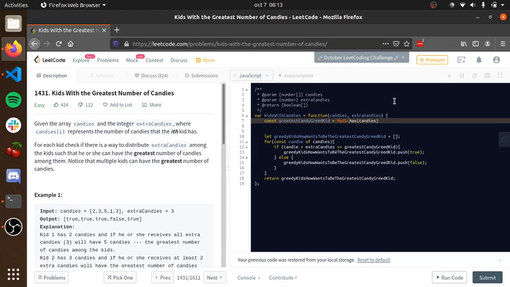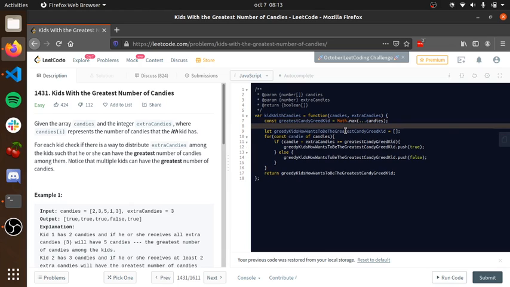But candies is an array, so max accepts a dot dot dot to put all the elements of the array as items in this max function. So this is pretty useful. It's new to me, and I'm okay with this.